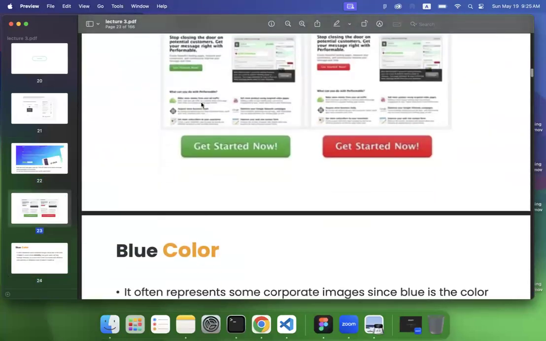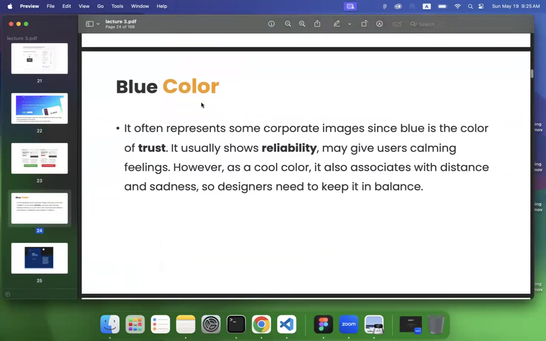And next one, we have blue color. It often represents some corporate images since blue is the color of trust. It usually shows reliability, and may give users calming feelings. However, as a cool color, it also associates with distance and sadness. So designers need to keep it in balance.